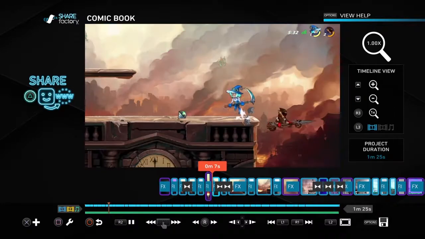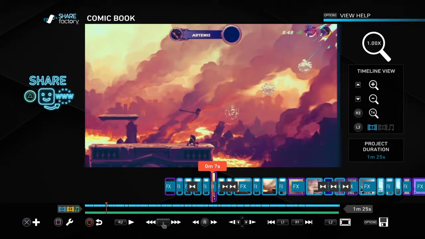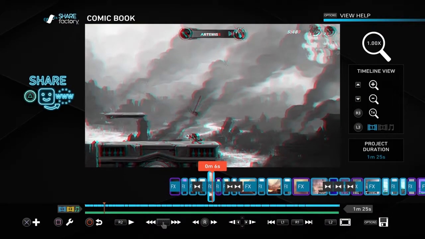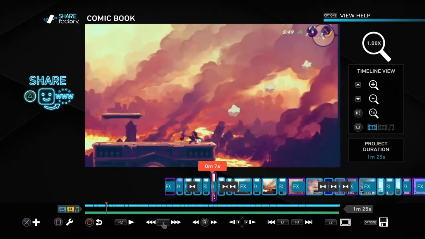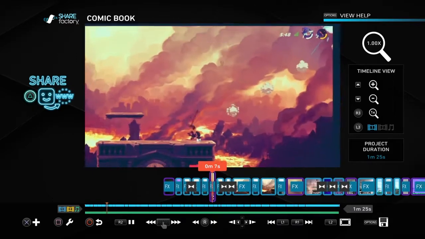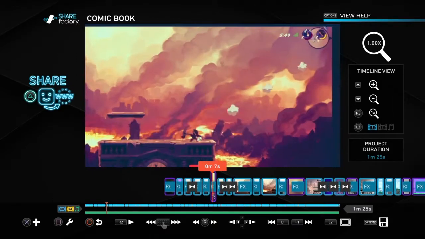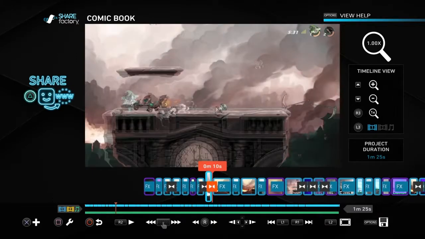If you want to know how to reverse clips in ShareFactory, then leave a comment, let me know, and I'll do a tutorial on it. Because it's actually easier than you might think. But still, I had to look it up myself, so. But yeah, we'll skip that part for now.